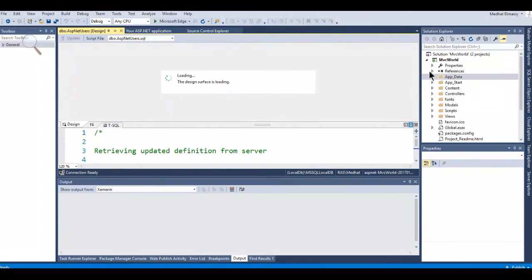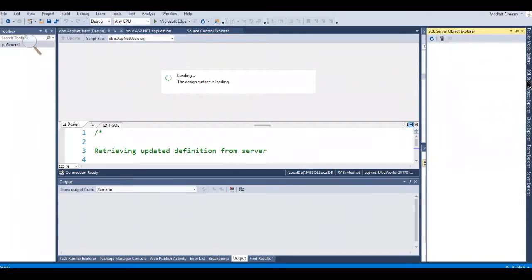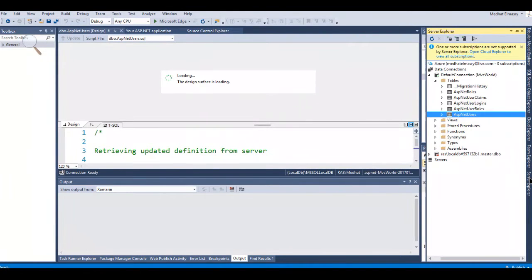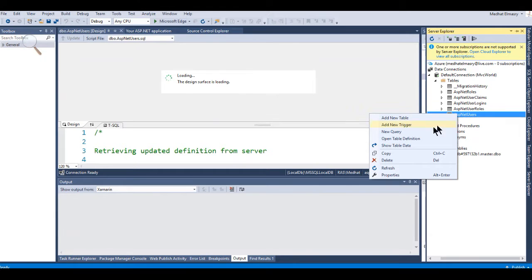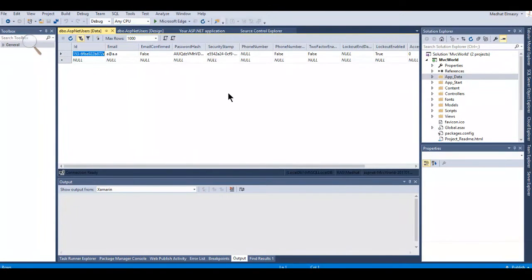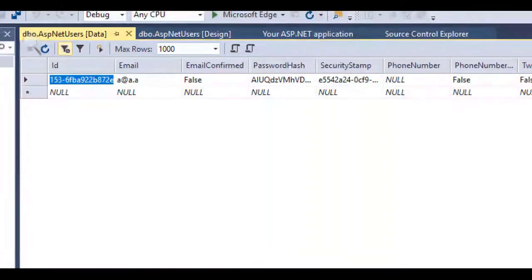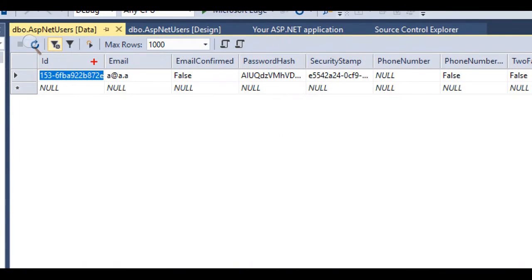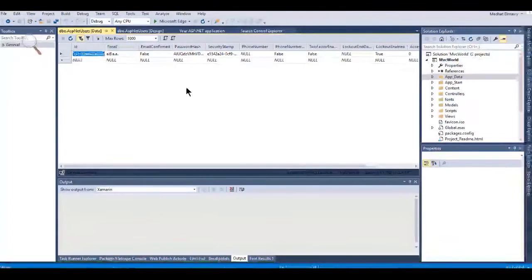This is the design. Actually, what I should have done was not double click on it. Server Explorer. Where is it? Server Explorer, here it is. I should have right clicked and said show table data. And here is the table data. You can see that this is the user I created. This is the email address I created. So that data has been saved in the database.